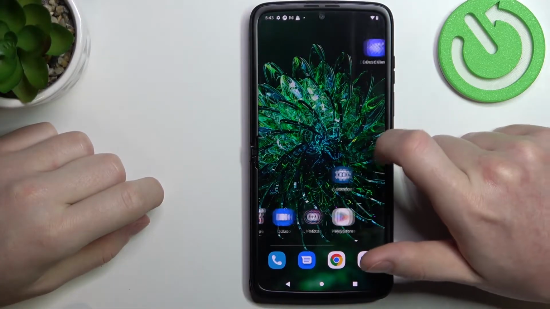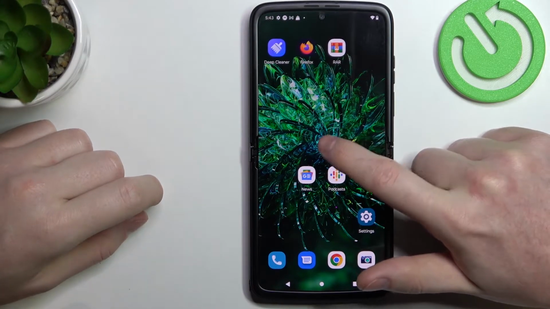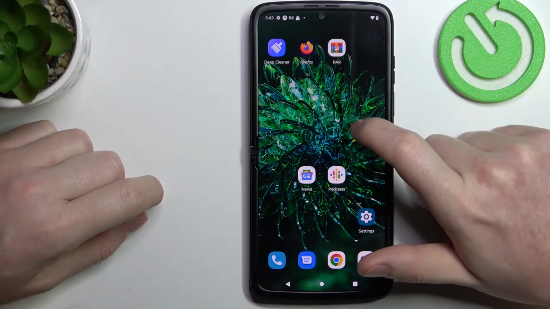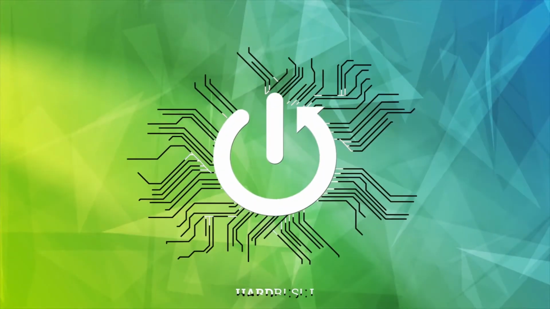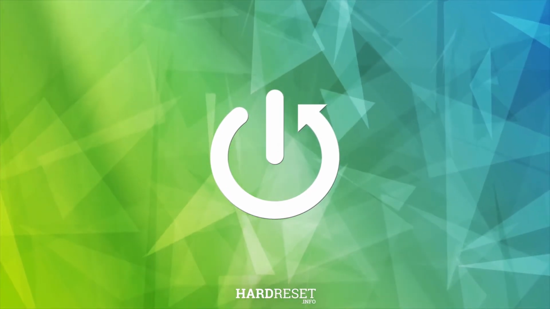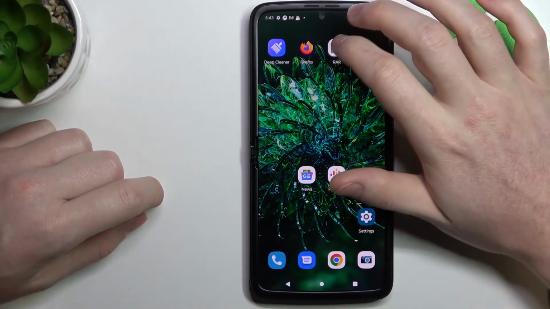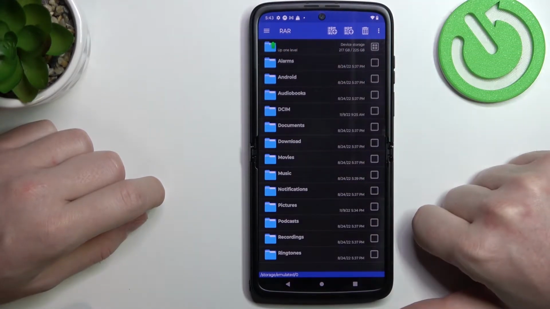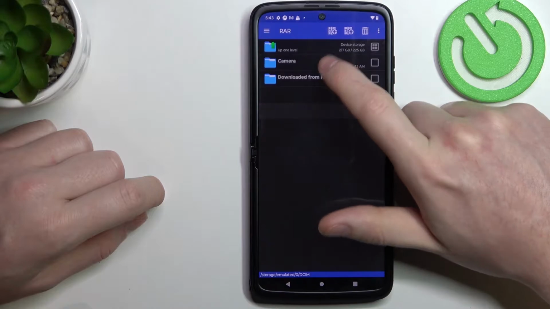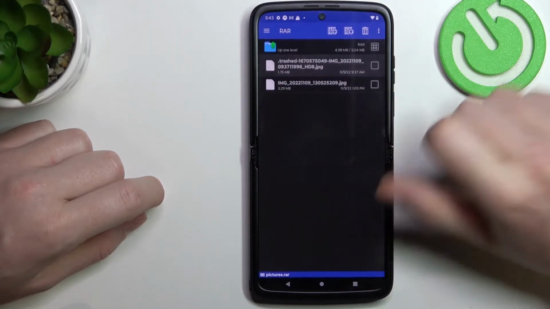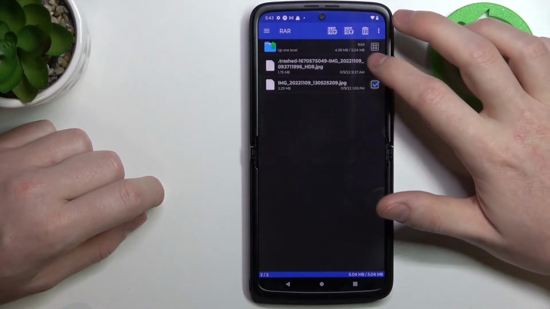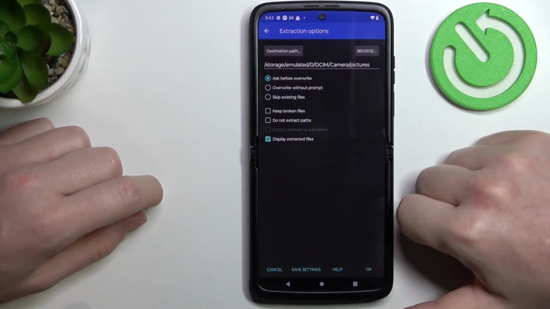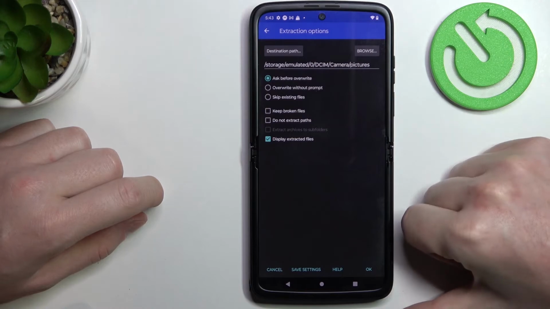Hello, in this video I want to show you how to unpack RAR and ZIP archives on Motorola Razr 2022. To do this we'll need to open up the RAR app we've shown you previously on how to download. Now locate the files that you want to unpack, click on them, then select each of the files or click on this arrow pointing up button to unpack the entire archive.